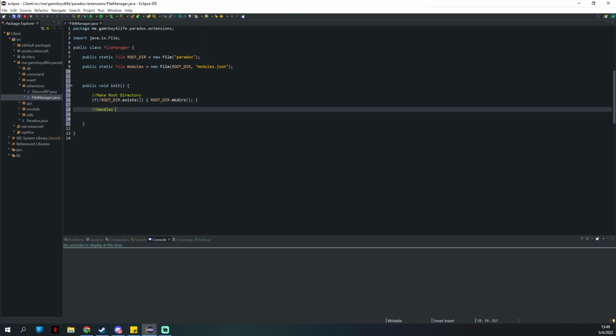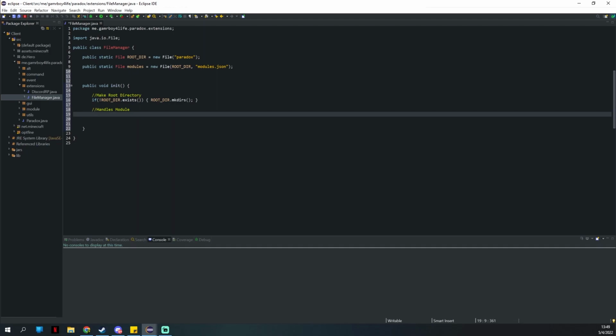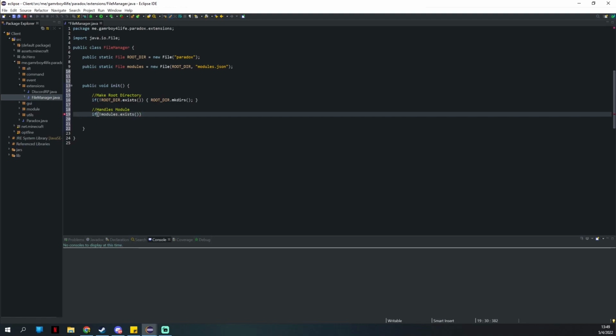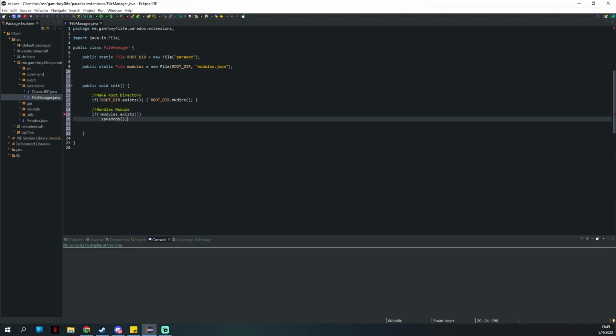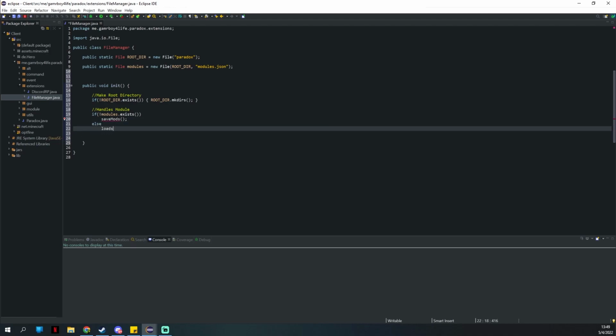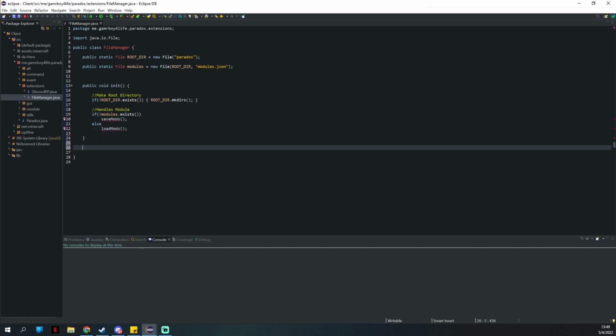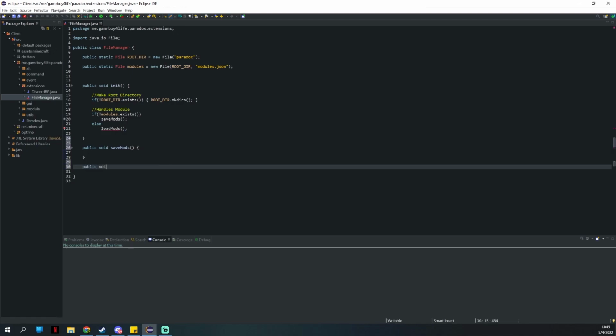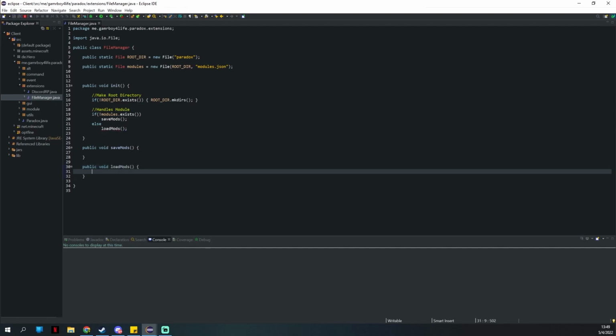Now we're going to do the handle modules method. For this, if modules doesn't exist, then we'll do something called saveMods, else loadMods. To continue, before we start creating other methods and classes, I'm just going to quickly do public void saveMods, and public void loadMods. That'll get rid of those errors, and we'll actually be filling this out in just a second.